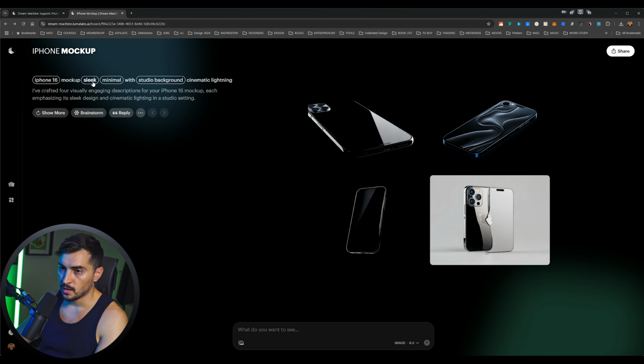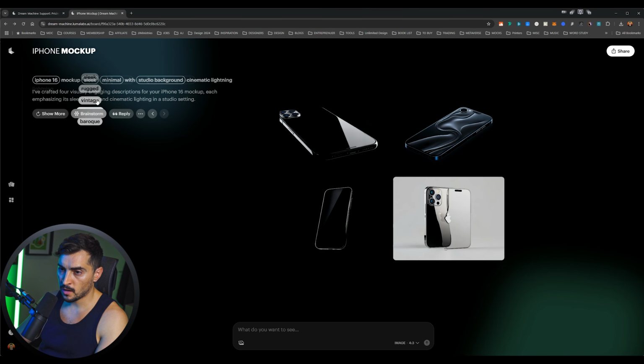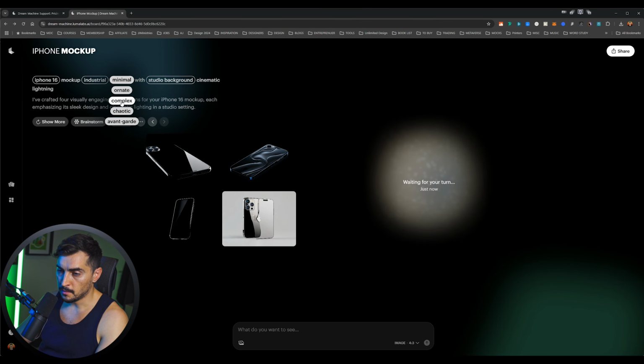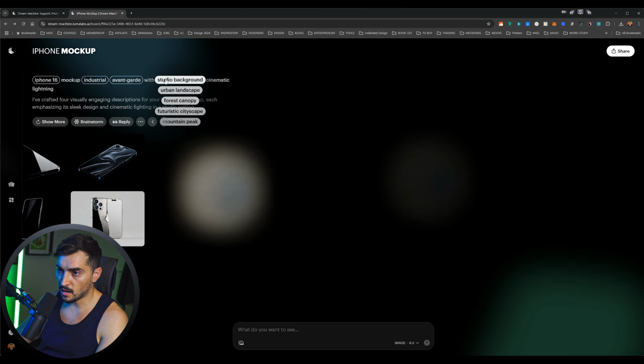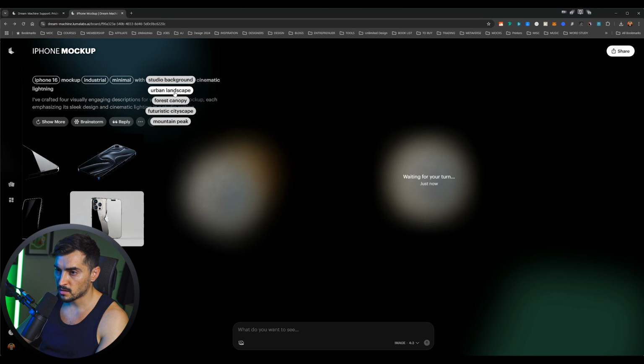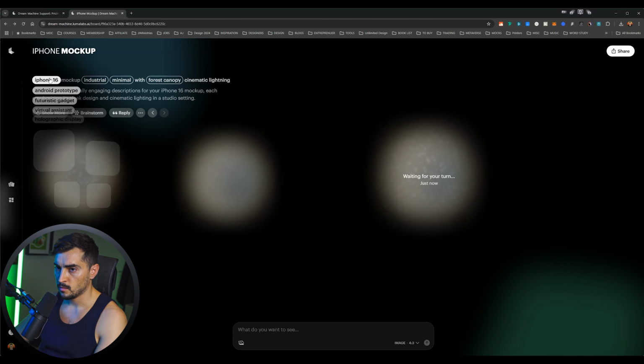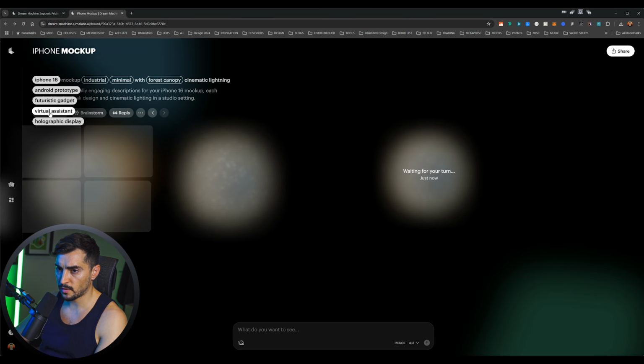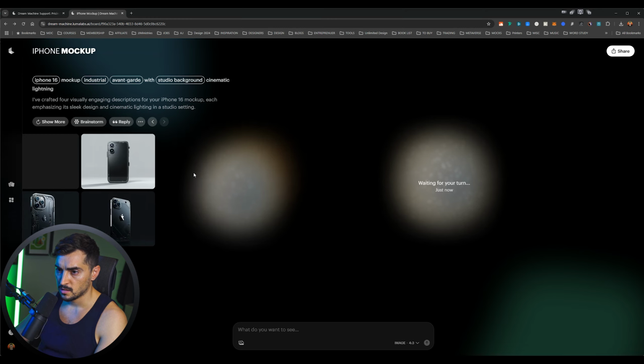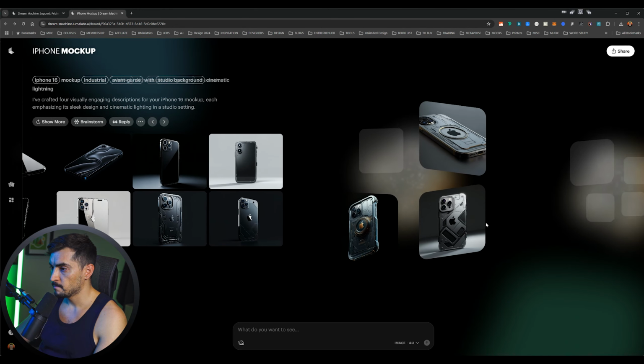I'm going to change it up. So let's go industrial, avant-garde with a, let's go forest canopy or something like that, and see what it creates. You can also change this Android prototype, virtual assistant. Pretty cool. So simple iterations. I don't have to go into crazy detail describing things. It literally understands what I'm telling it to do by just changing those creative pills. And with a simple prompt, you can get really cool things like this.